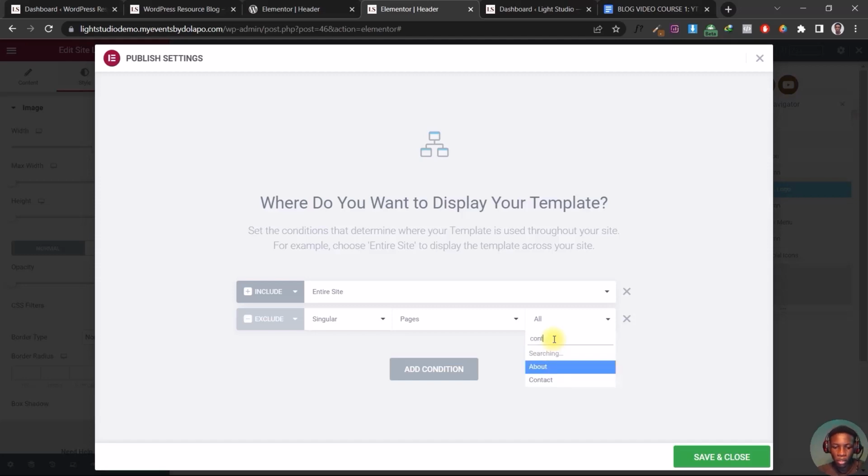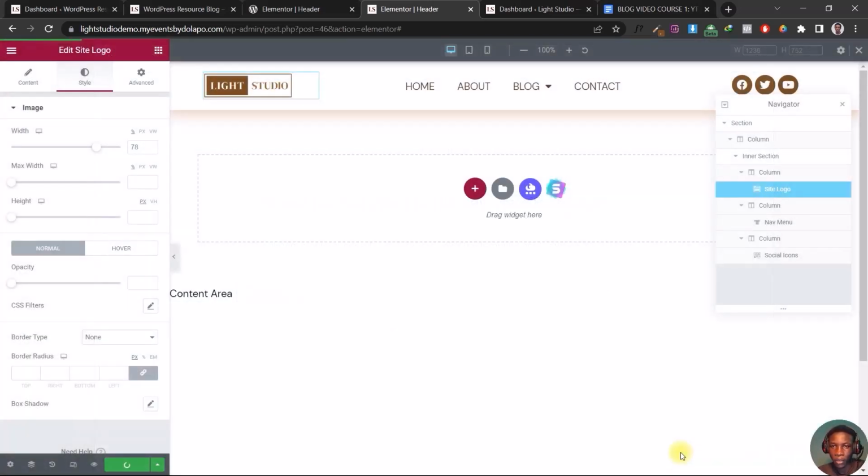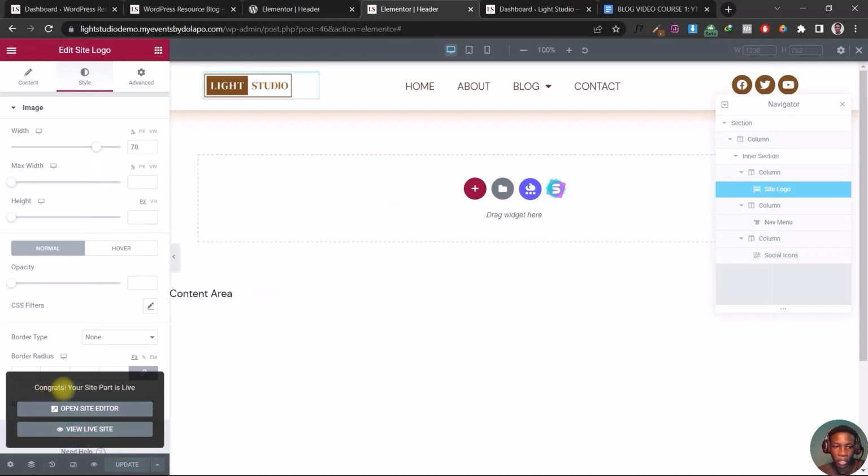So I think, let's see. Okay, now you can see it. The about page should be there. So contact page. If you want to exclude it from the contact page, you can do this and save. But don't worry, we are not doing that. We want to just leave it for all the pages on our entire site. So here, once I'm done with that, I'll click on save and close. So you can see now, congrats, your site's part is live. So the header is now live on our site.